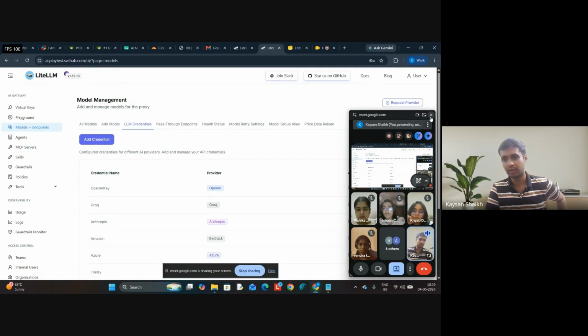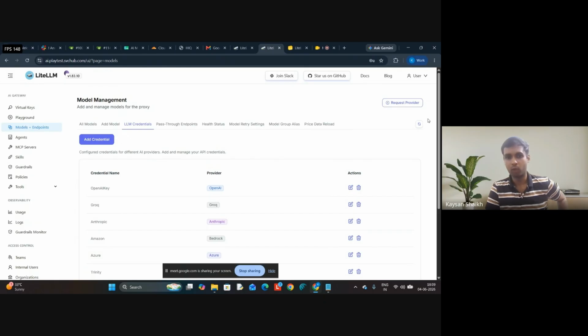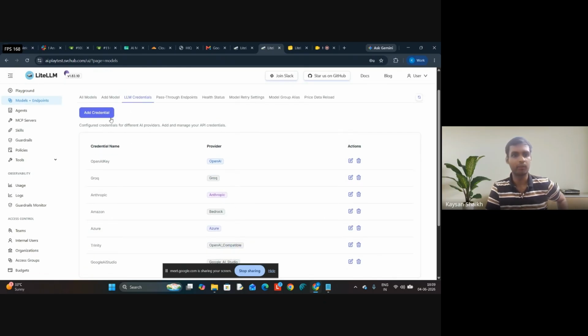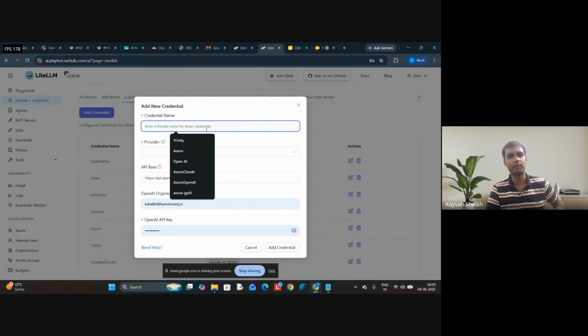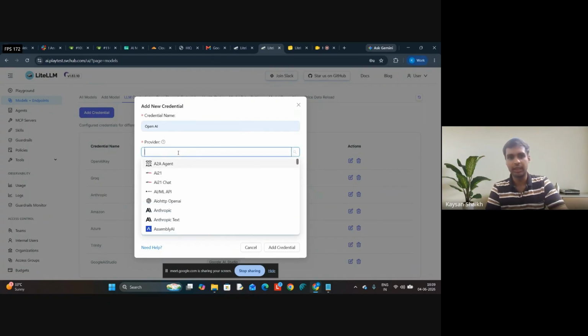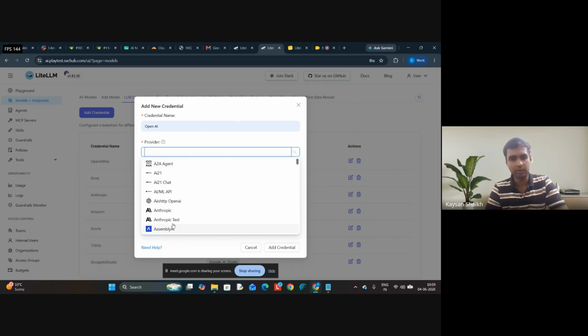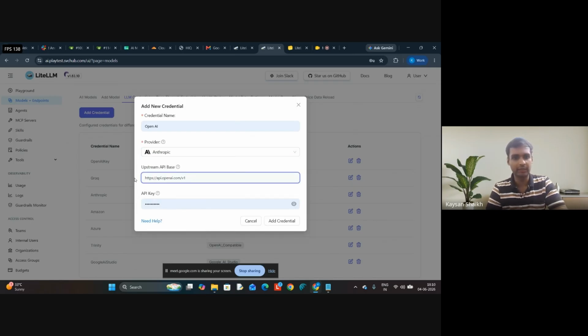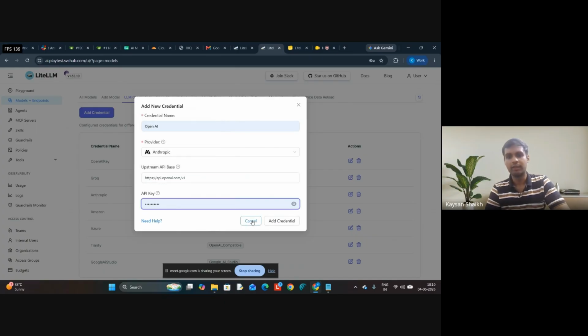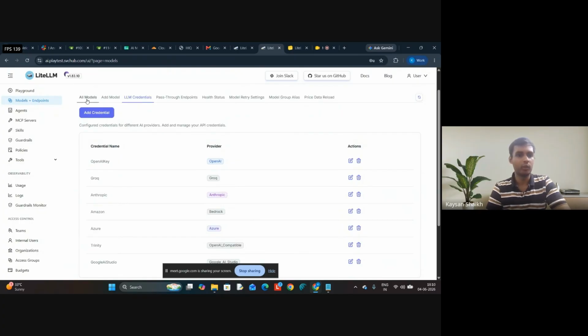Okay, here, LLM credentials. Here, what we do is we add a credential. Suppose I want to add a credential, I will give a friendly name like OpenAI. Then I need to select a provider. Now, if you see, this list is very big and it is still growing. I can select Anthropic, suppose, and in Anthropic, I can select which API base I'm going to use, where the proxy will forward the upstream request, and then the API key. That's it. Once I add the credentials, I can go to the models.